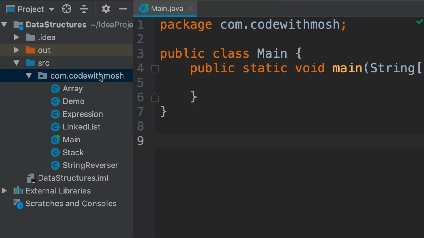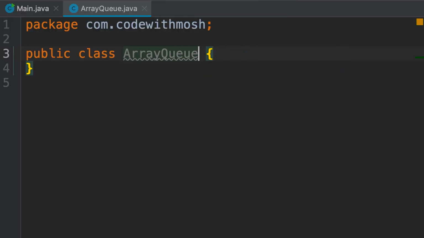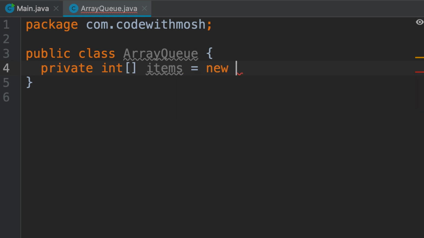All right, we're going to start by adding a new class here. We're going to call it ArrayQueue. Now, first we should declare an array of integers. So private integer array, we call it items and set it to a new array of 5 elements.